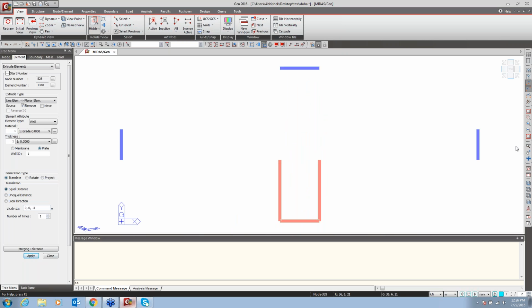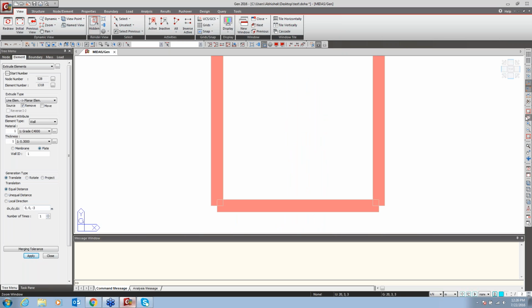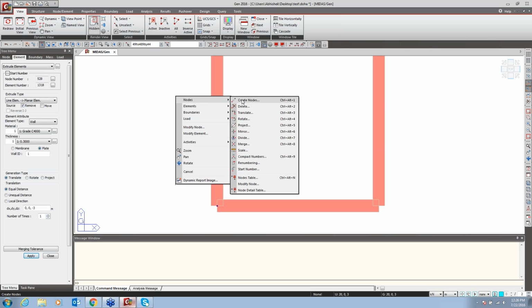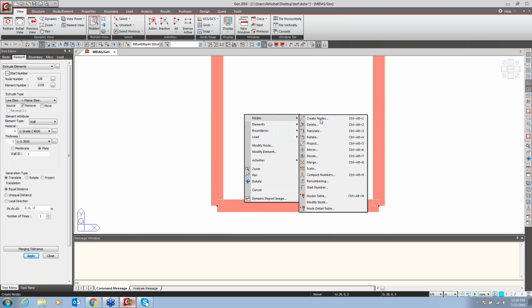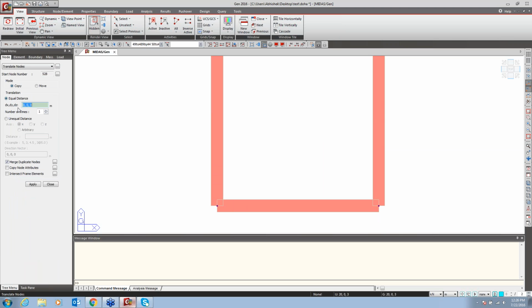Okay. Now one more thing, I wanted to do one thing here. I select both the end nodes, right click, nodes, and I will say translate. Translate, and I will say equal, 2 meter, and here intersect the frame element and just say apply. Now you can see here the node is generated, and because of that the element is divided.